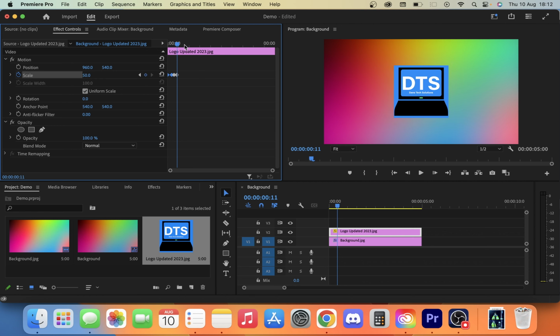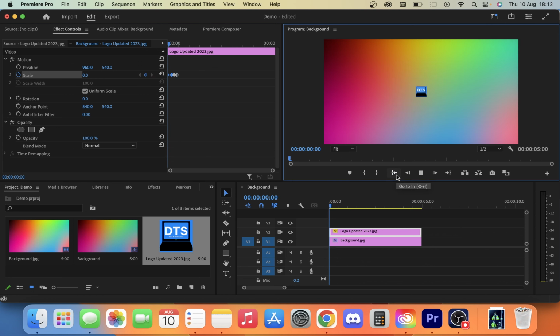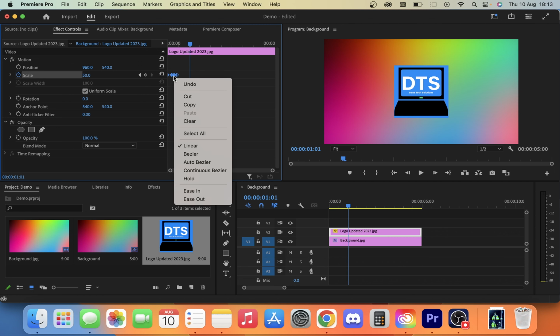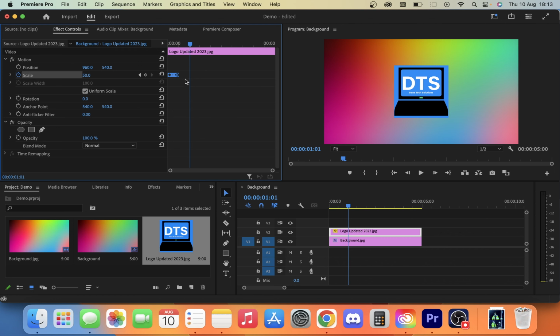So let's go back and play this now. You're going to see that it pops in and it pops out. So if we go over it slowly, you'll see it comes in at the 50%, goes a little bit bigger, then it pops back into place. And one thing we can do to make it a little bit smoother is we can highlight all our keyframes here. We can right click and we can click continuous Bezier. So once we've done that, it makes it look a little bit like that.